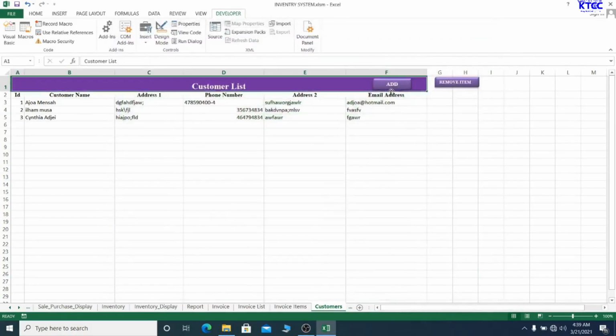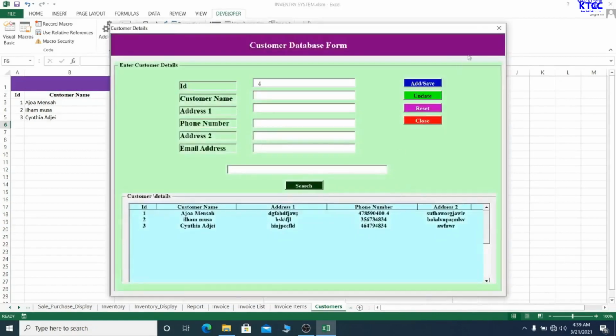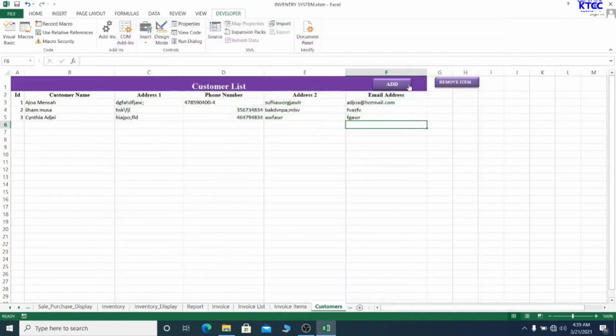You can close this. If you want to trigger it, you can close it with this one as well. So this has worked perfectly. Now we're going to copy this one and go to our items sheet and then do the same thing.